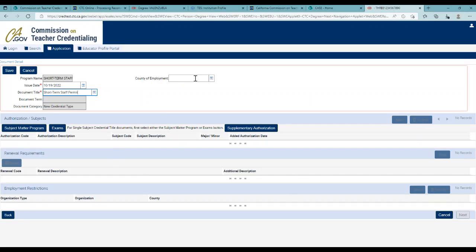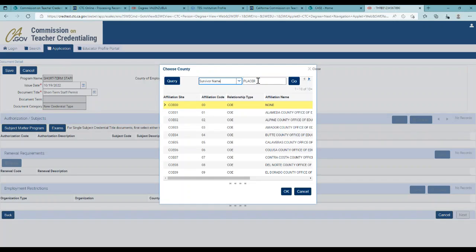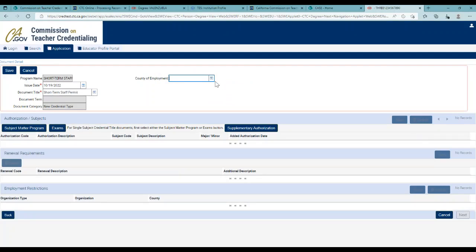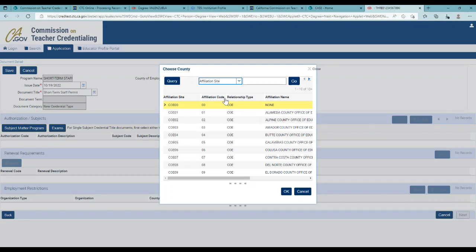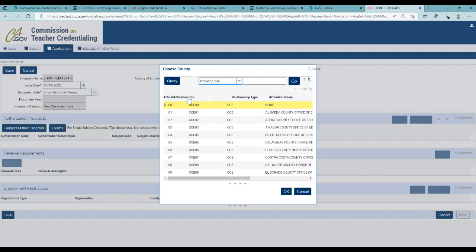And I'm going to want to enter in the county of employment. You can type in the box or you can click on the pick applet. And these ones, similar to the document title, you can move these columns around and you can rearrange and order it however you want and what's going to be the easiest for you. When you do close out of your recommendations, those categories, how you rearrange it should save.